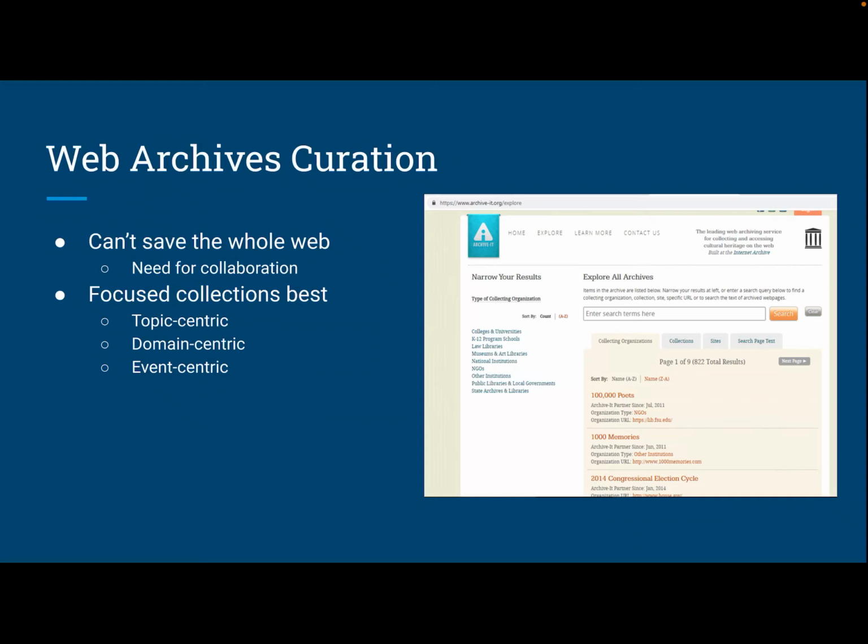So, an important thing to know when starting or exploring the idea of web archives is that no single institution can save the entire internet. That's why there's a need for collaboration. So many institutions having focused collections is the best way to preserve as much online content as possible.